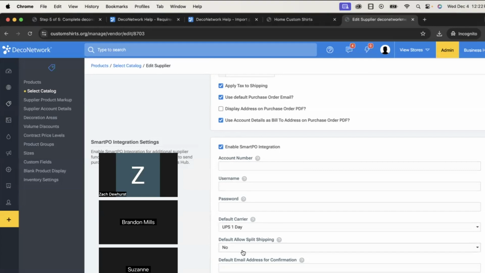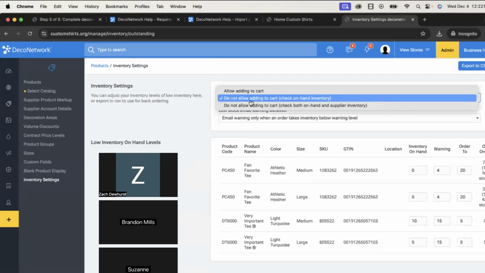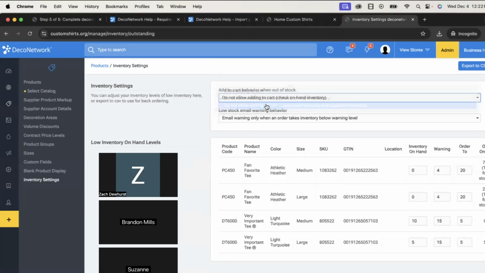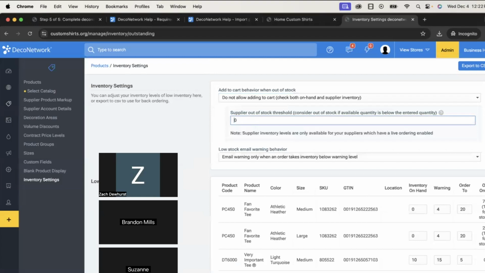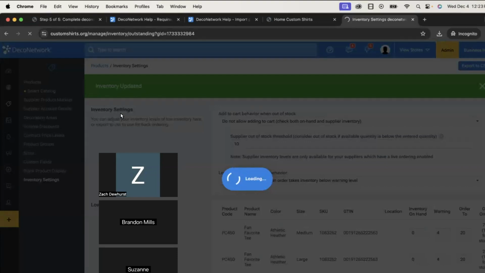And if you do input this and you're going to take advantage of the supplier's inventory levels, come into the inventory settings here. I highly suggest do not allow adding to cart when they're checking the supplier inventory. And I also like to put a buffer in there. As in, if you have less than 10 of that SKU, less than 10 of that size and color, you're out of stock in my eyes, because just because it was there when my customer ordered it doesn't mean it's going to still be available when I have to buy it and raise the purchase order. So by creating a buffer like this, you can really help yourself from selling something that's out of stock.